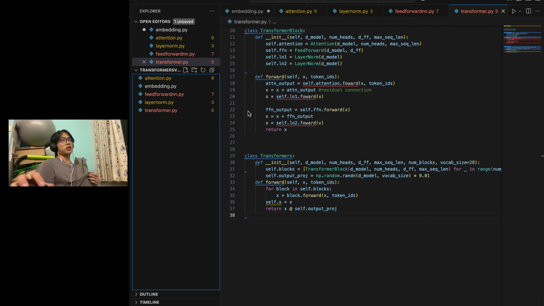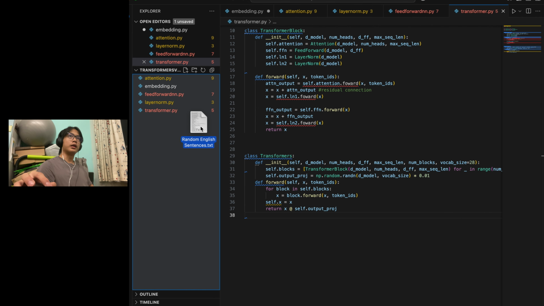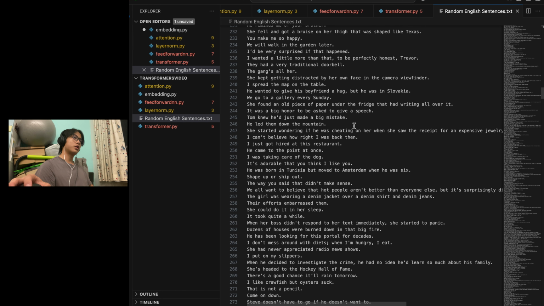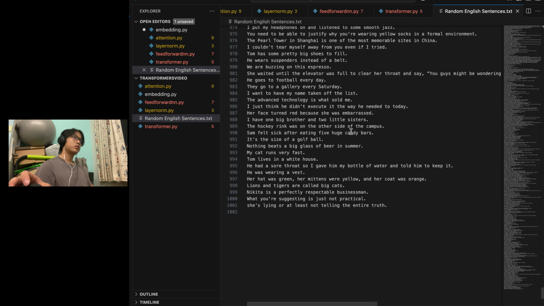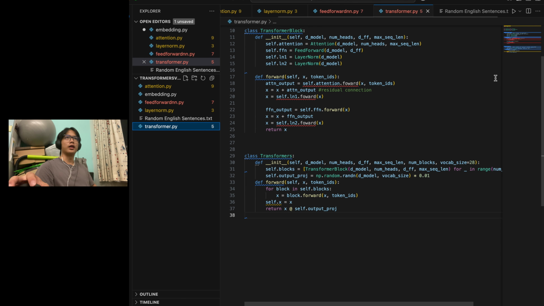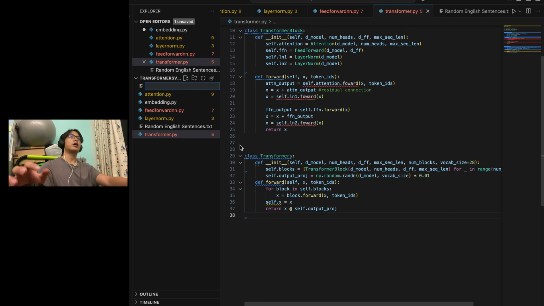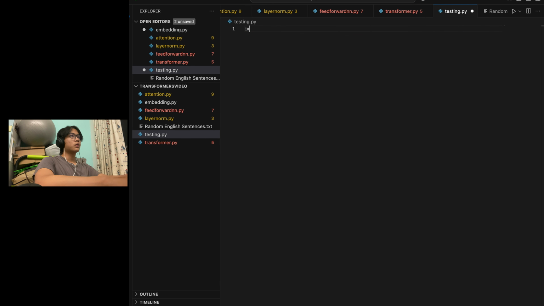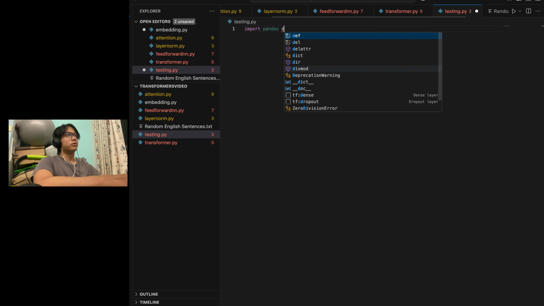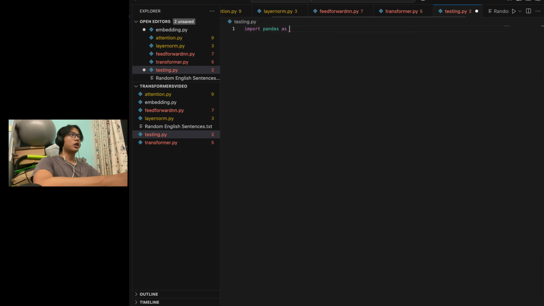Finally, we get to our last part. Before I start the testing part, I am just going to import a dataset, the random English sentences dataset, which is around 1,000. Yes, 1,000 random English sentences. I got that at Kaggle. So now this is not training, so there is no loss derivation, entropy loss, and stuff.